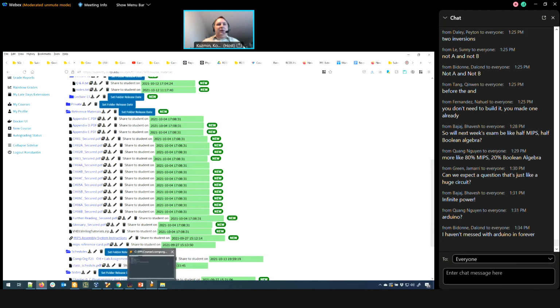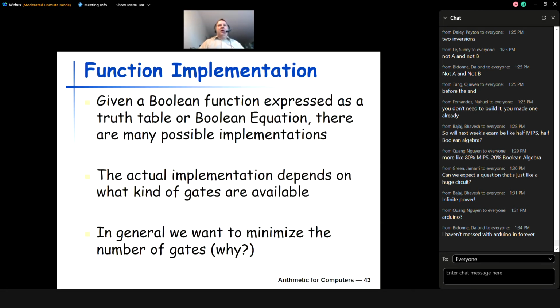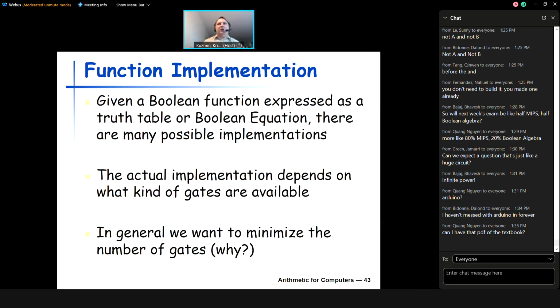All right, and we are back to here. We just talked about implementing Boolean functions. A Boolean function can be expressed as a formula, as a circuit, as a truth table, and we can come up with different implementations of the same function. We just saw that in OpenCircuits in the examples that we've done.